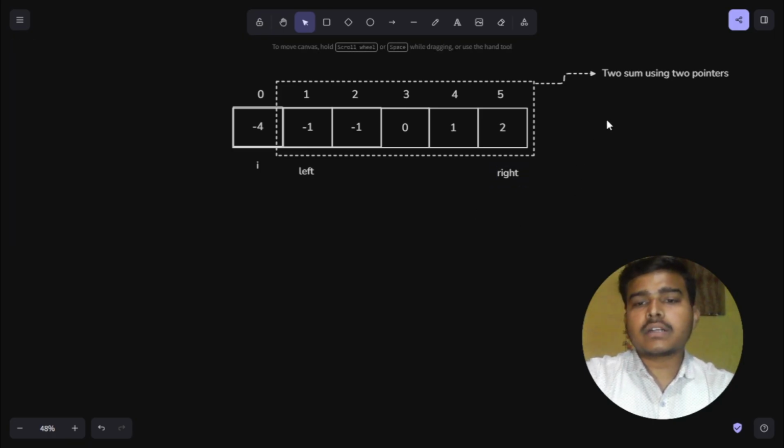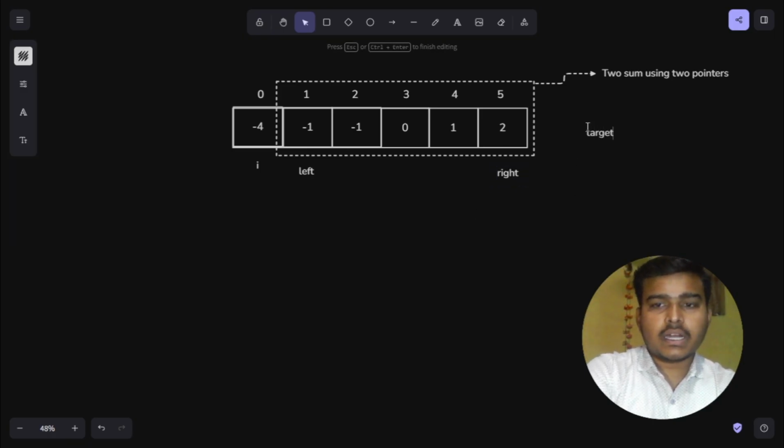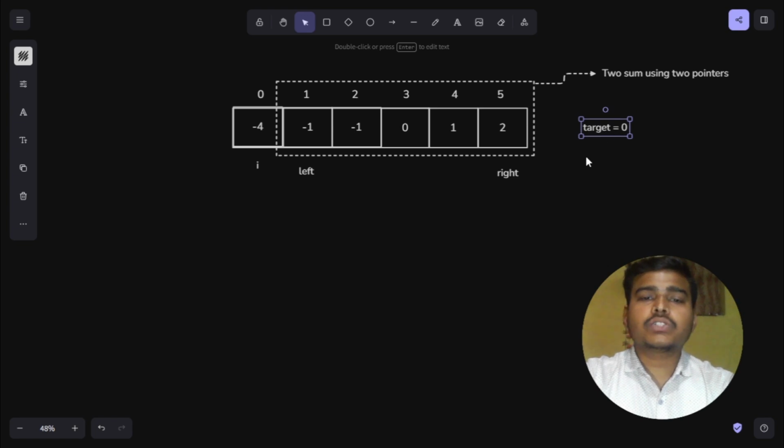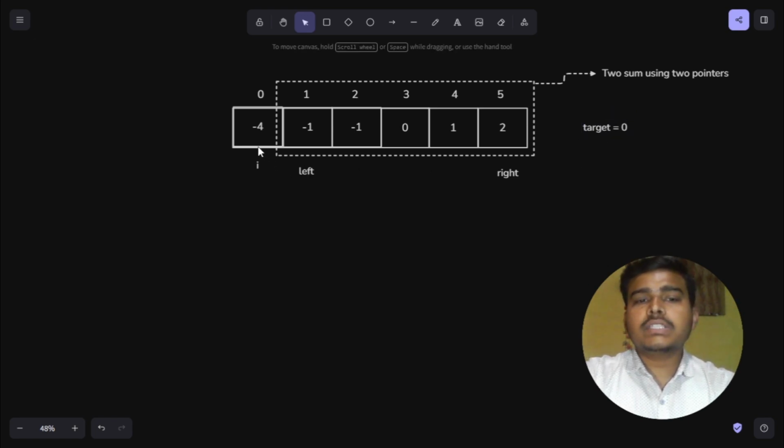Now we will start taking the sum. Now let's take the target. What is the target? We have the target as 0. And once we have this target, we already have this fixed value -4. So what we have to do is take the target minus this value, so that we can check for this target in this particular part. Target minus -4: 0 minus -4 will be 4. And now the new target for this part will be 4.